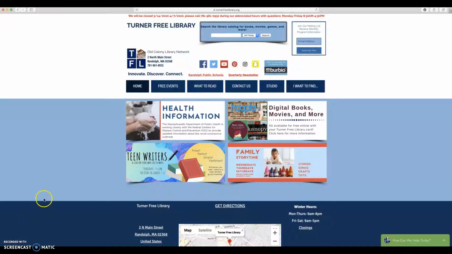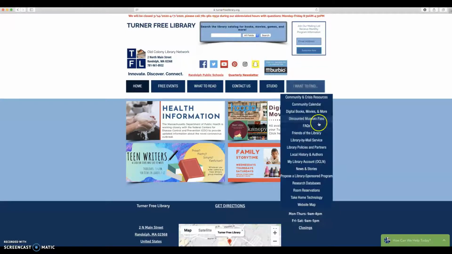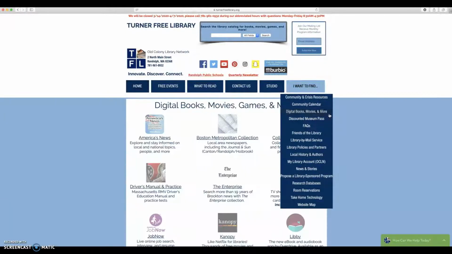So in order to get to Kanopy, you can access Kanopy directly by going to kanopy.com, or you can access it through the Turner Free Library website, which is what we're going to do in this video. I've navigated to turnerfreelibrary.org, and over here I'm going to find and click on digital books, movies, and more.